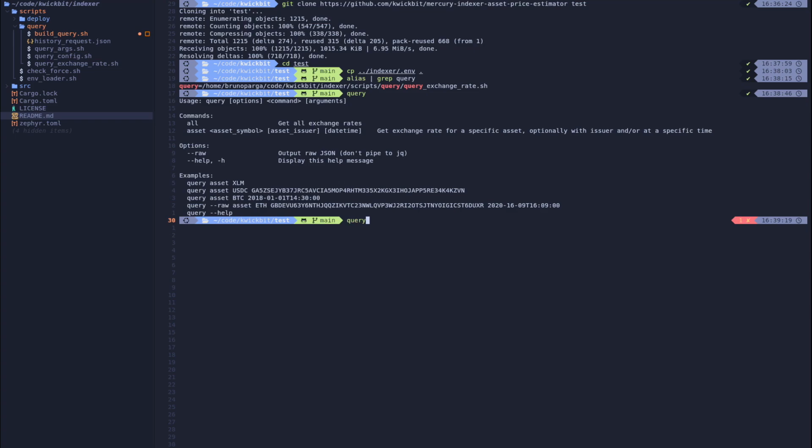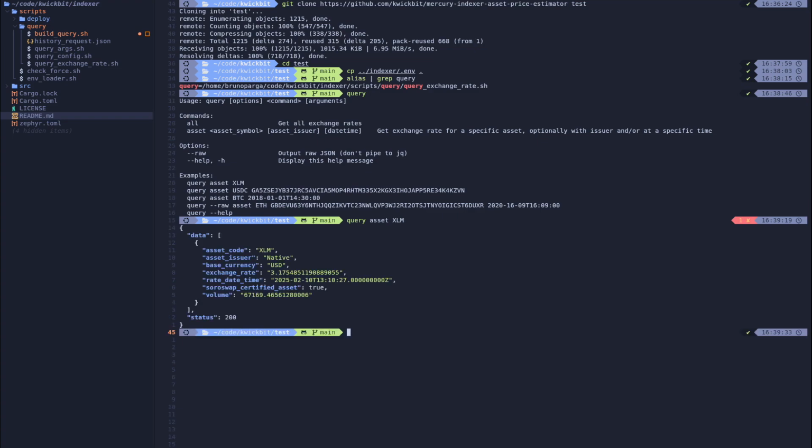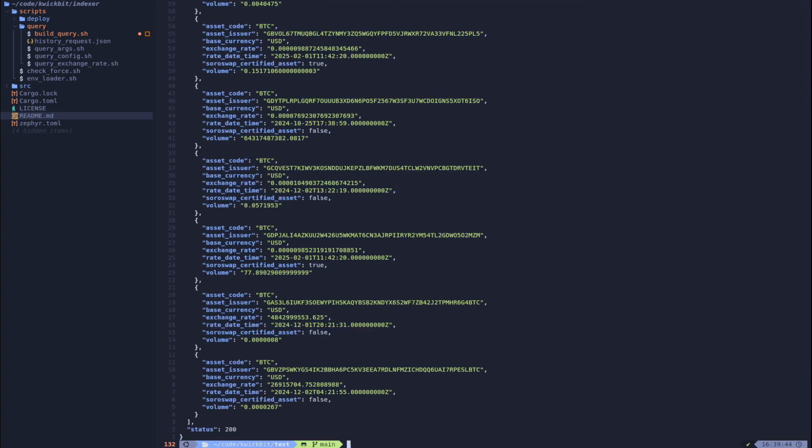Just the plain script gives us a helpful message, and then we can query with the argument asset and an asset code. Here I'm using XLM for Stellar. And I can also pass in BTC. In the Stellar network, there are many issuers of Bitcoin. We get the latest exchange rate for each issuer.